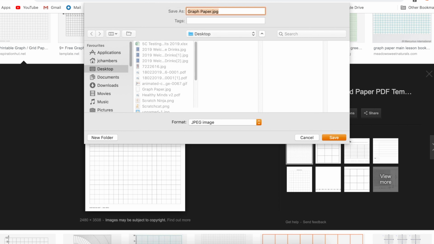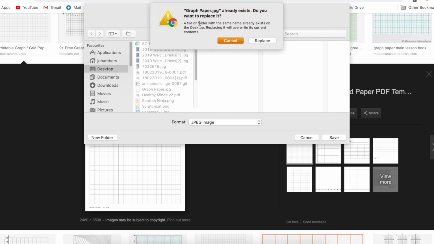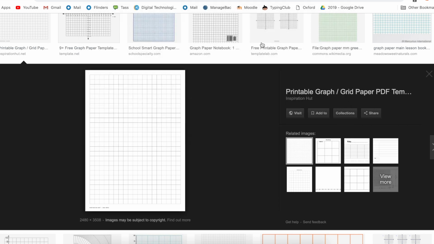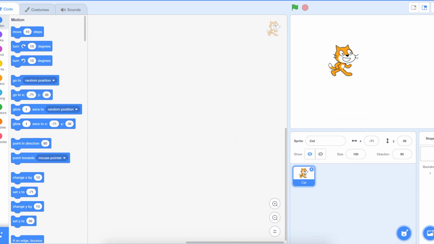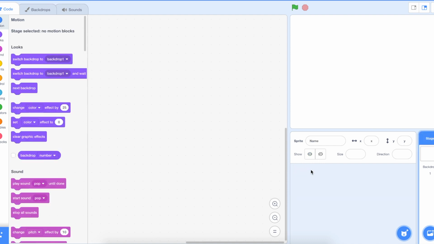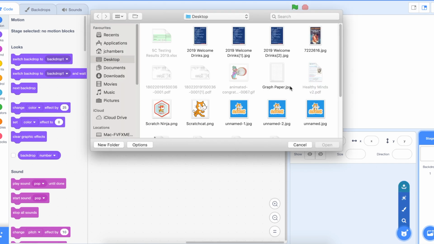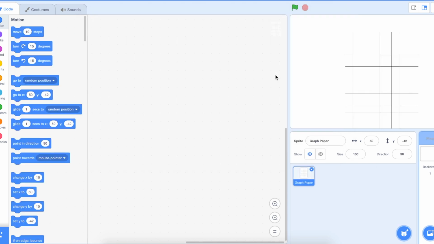call it graph paper, yes, and then go back to my Scratch program, and I don't want Scratch the cat, so I'll delete him, but I do want to upload that graph paper that I've just saved. There we go. So can you see it here? There's our graph paper now, ready to go.